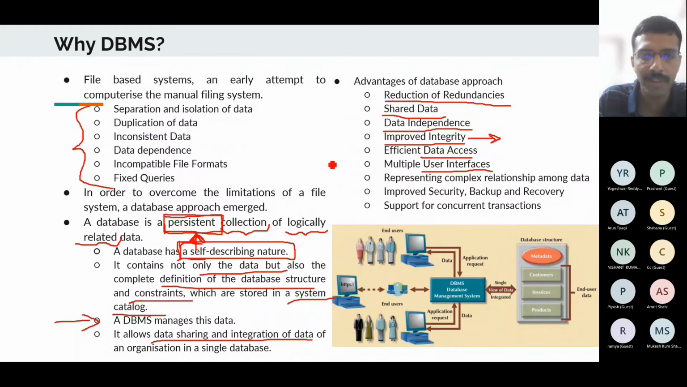Then multiple user interfaces, like I told, the students need to see the result. The instructor needs to see how his students performed in the exam. So he needs to have something like an average kind of view. Then representing complex relationships among data, improved security, backup and recovery, support for concurrent transactions.